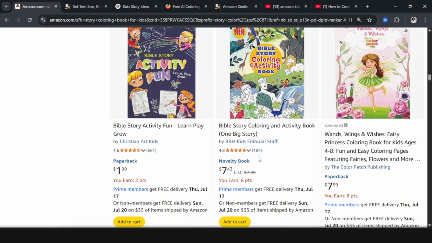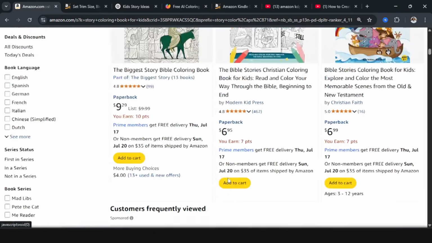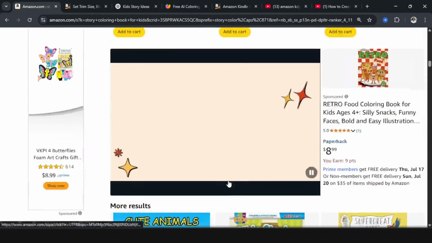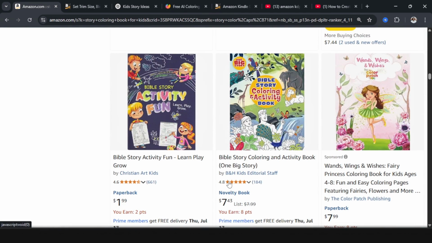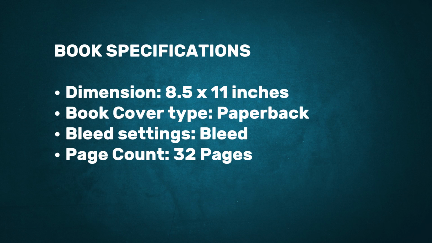Now, to be able to create this kind of story coloring book, the first thing you want to do is have your book specification. If we look at Amazon right now, you can see most of the books here have this rectangular format. So for the book we're creating in this video, we'll be going with a dimension of 8.5 by 11 inches. Our book cover type is going to be paperback, our bleed setting is going to be with bleed, and our page count is going to be 32 pages.